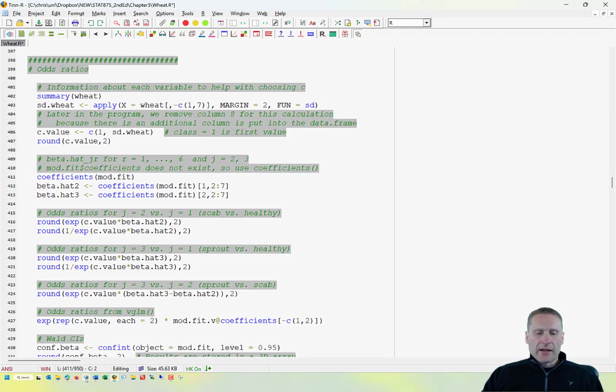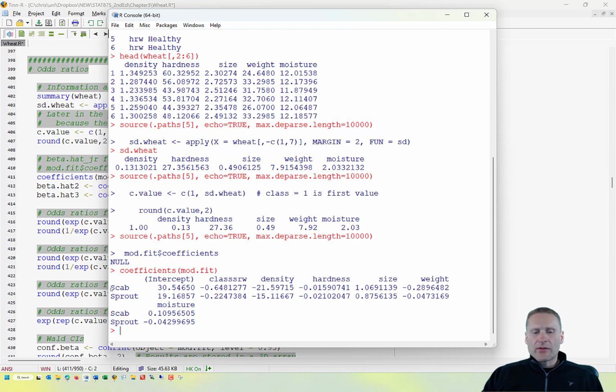Now, if we take a look at that again, notice I have 2 rows of beta hats. This corresponds to my beta hat 2s. This corresponds to my beta hat 3s. So for example, this is beta hat 2,1, beta hat 3,2. And essentially what I need to do to find these odds ratios, I need to use the exponential function with each of these beta hats.